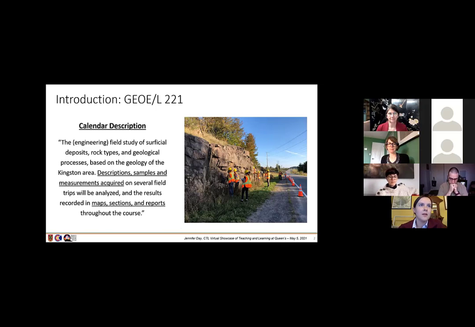And it's the engineering field study of surficial deposits, rock types, and geological processes based on the geology of the Kingston area. Descriptions, samples, and measurements acquired on several field trips will be analyzed, and the results recorded in maps, sections, and reports throughout the course.